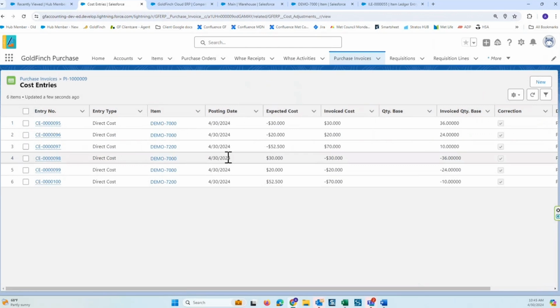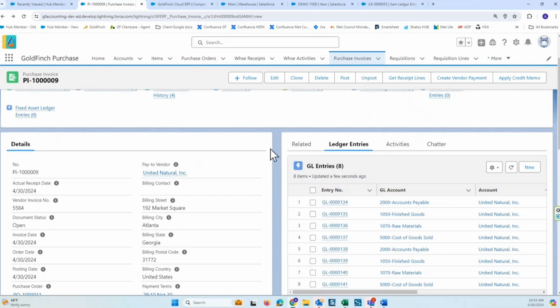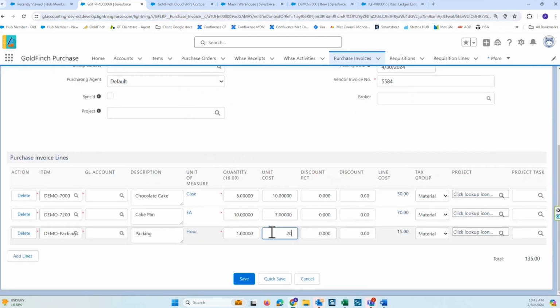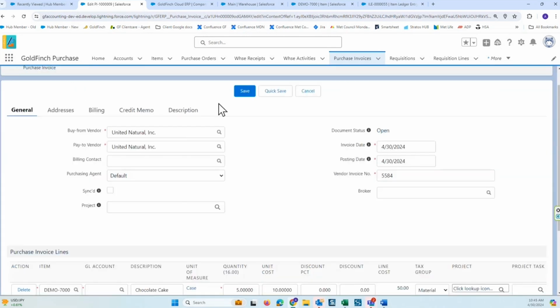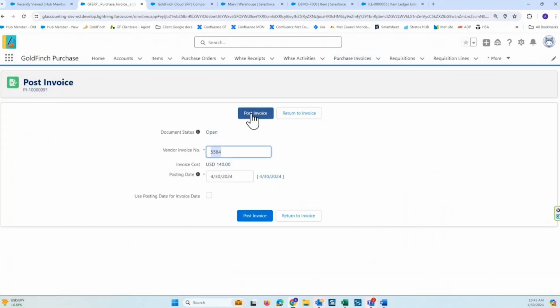Cost entries as well, same thing. It's going to be reversing out what we've done. And then if you need to make any changes, we can edit the purchase invoice, make whatever changes you'd like. Maybe, for example, this was actually $20 in the packaging. And then we can save this and then go ahead and post the invoice again.